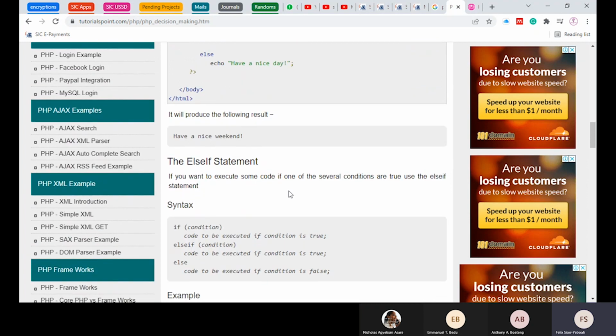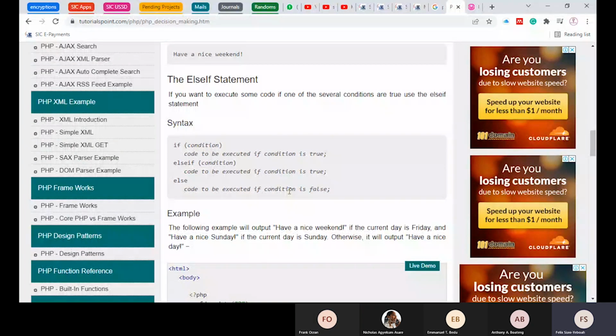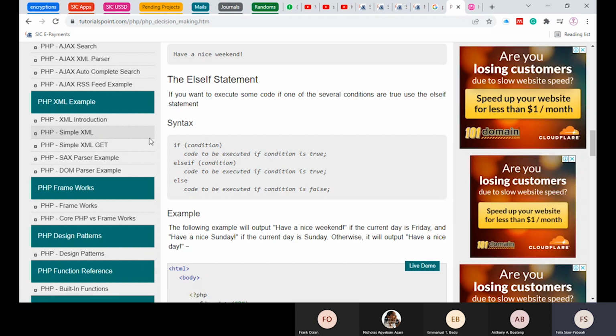So let's go to the else if statement. The else if statement is for testing multiple conditions. If you want to execute some code if one of several conditions is true, use the else if statement. The else if comes in when there are lots of conditions to be tested. So let's say we are searching for a certain person who is wanted, and we are giving some features about the person to be easily identified.